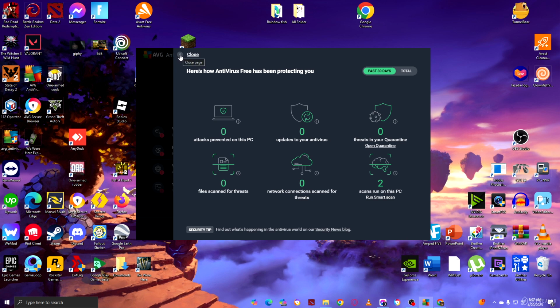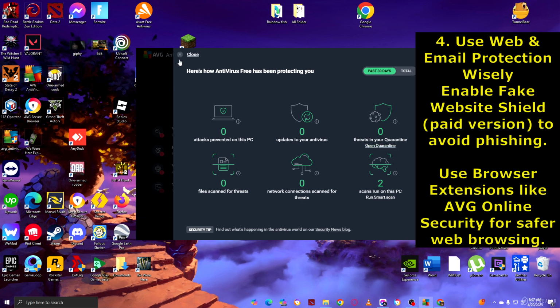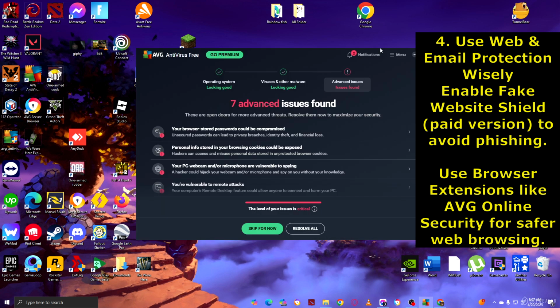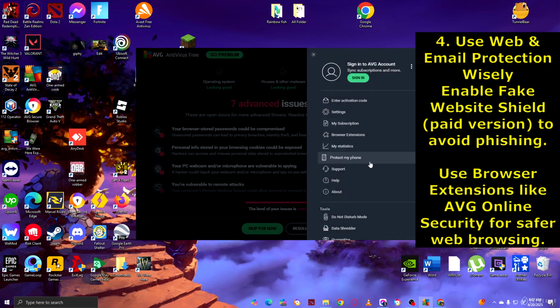It shows things like the time that it has been protecting you, or your background in using AVG. For example, right here, updates to your antivirus or threats in your quarantine, to see how many. If you have a file that you've downloaded and it sees a threat, you will see it here. If you download two of them, you'll see two in quarantine, and you can delete them when you open your quarantine, of course. And then here we have Protect My Phone.